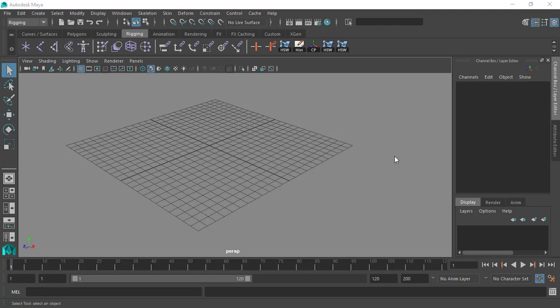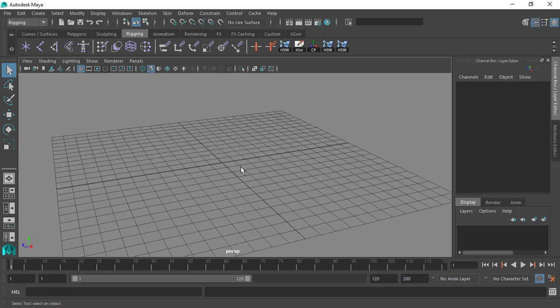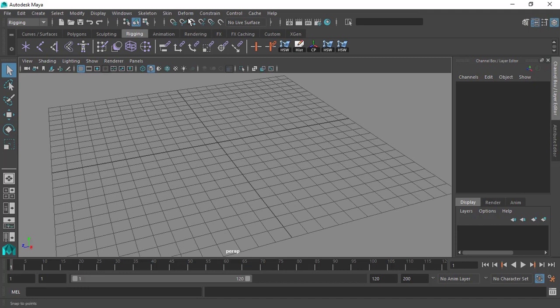Hi everyone and welcome. In this video tutorial I will try to explain how clusters work inside Maya and how those can be really helpful if you want to control a set of vertices of specific objects here in Maya or any kind of deformers. So let's go in and start discovering the wonders of working with clusters.